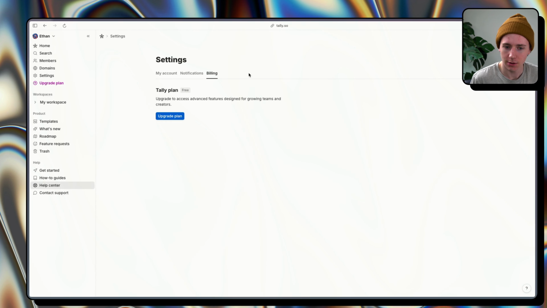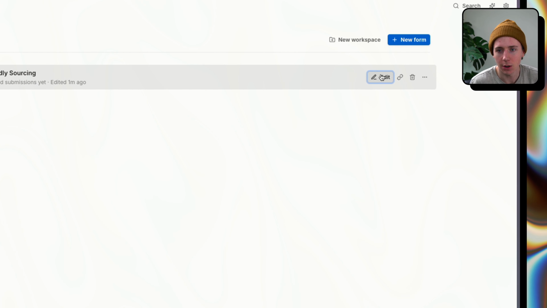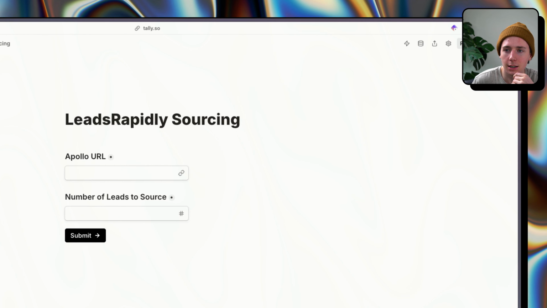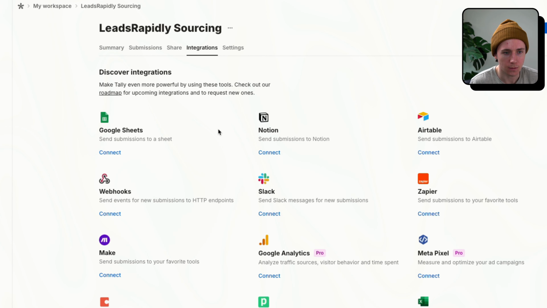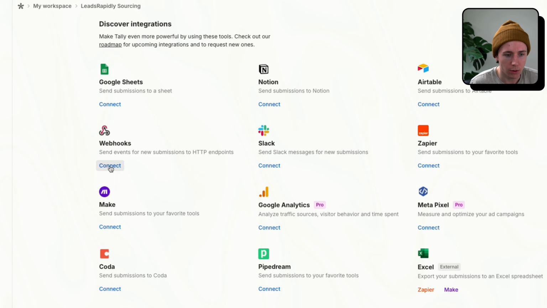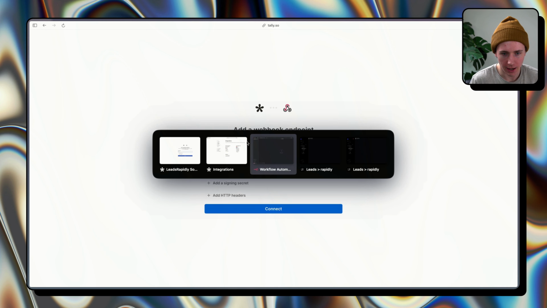That makes more sense. So what we're going to do now is we're going to take this form that we just built. We're going to edit it. We're going to go to settings here. We're going to go to integrations. We're going to go to webhook. We're going to add a webhook inside of N8N.